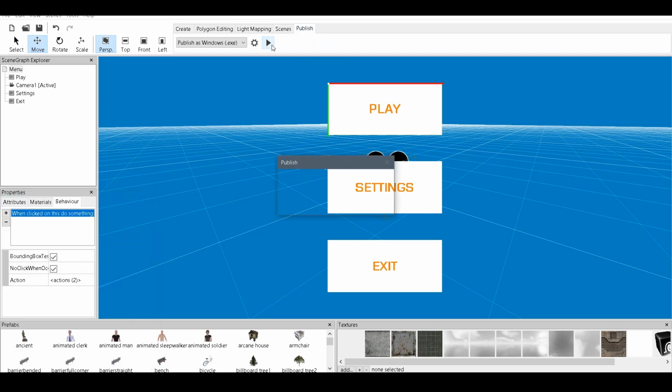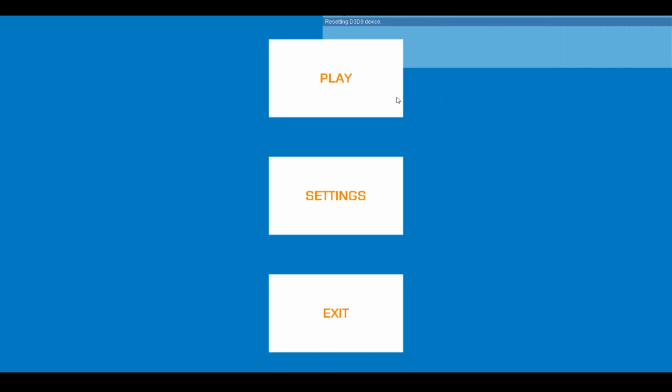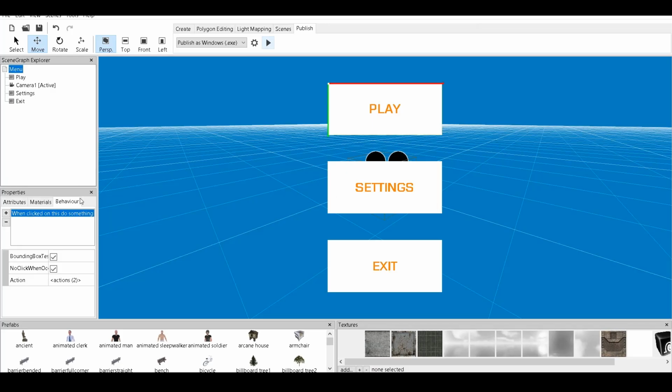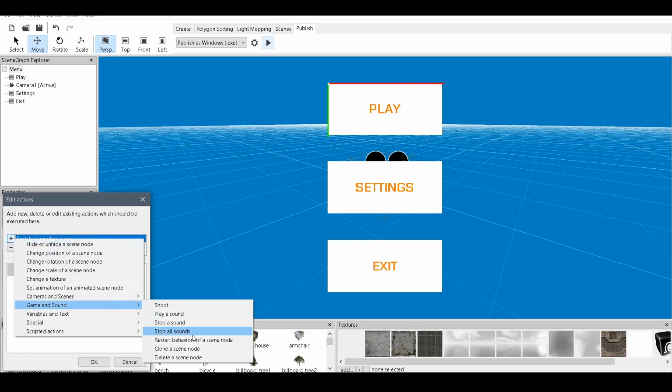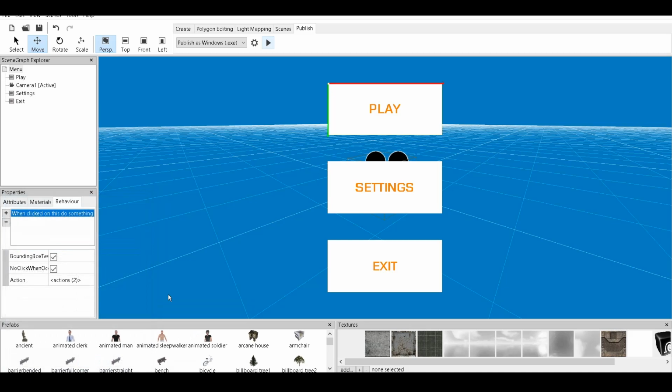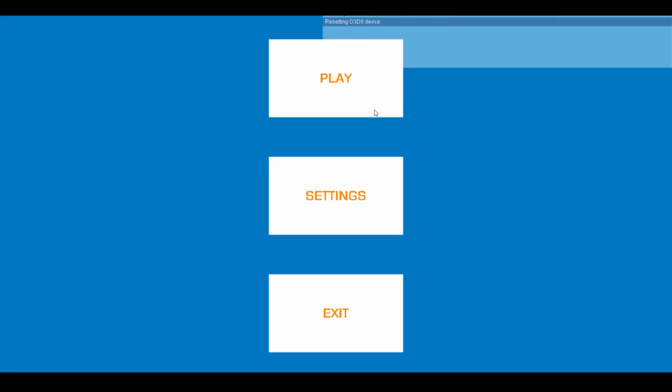And if we go to publish, and now if I click play, it goes to the scene. Now, you notice that the menu music doesn't stop. I don't want the menu music to stop because I want my game to have the menu music, because I'm a bit lazy. But what you can do is go right here, game and sound, stop all sounds. Click this. And once you go to the other scene, the game menu music stops.